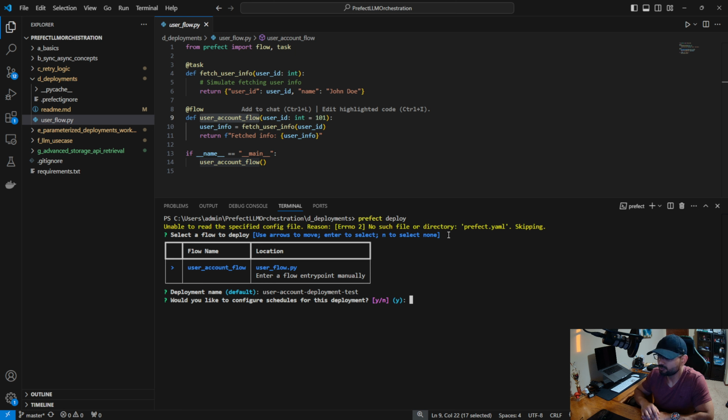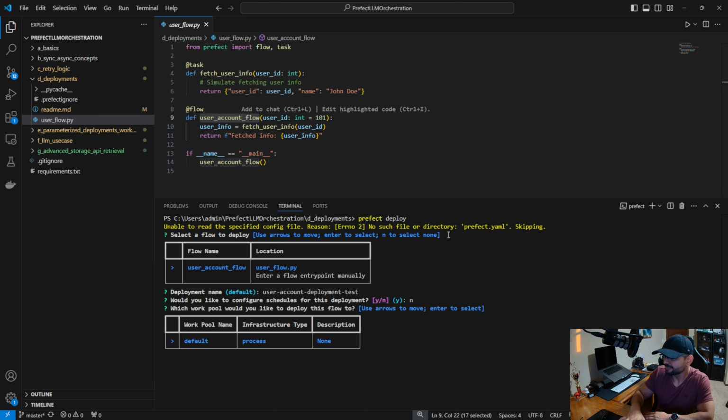It's asking, do you want to configure schedules for this deployment? As in, do you want to run it every hour, every minute, every day? Is there a schedule for it? No, not for us. I'm just going to choose no over here and hit enter. And then it is asking, what worker pool do you want this particular activity to be picked up by? So we can choose the default worker pool over here.